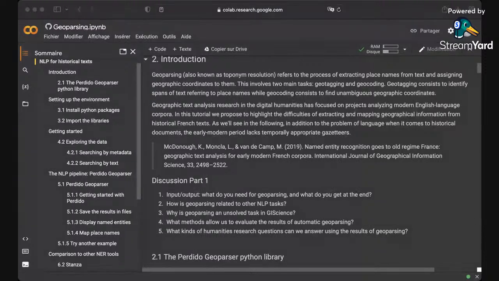What do we get at the end? Does anyone have an idea of what kind of data, what kind of format we're going to export from any of the geoparsers? What's our goal here? What kind of data would you like to have? I'm putting everyone on the spot for the first time.